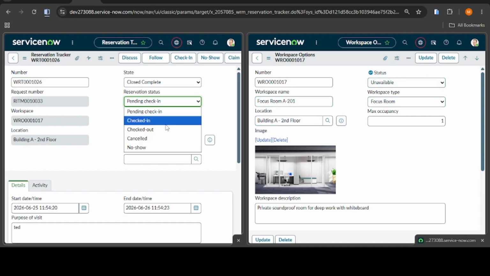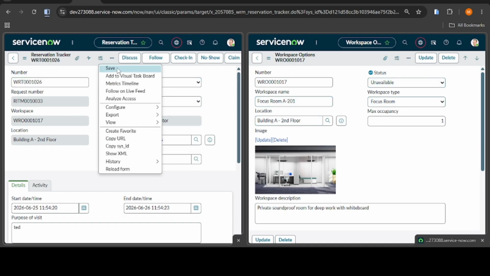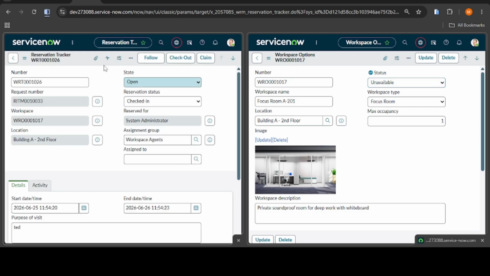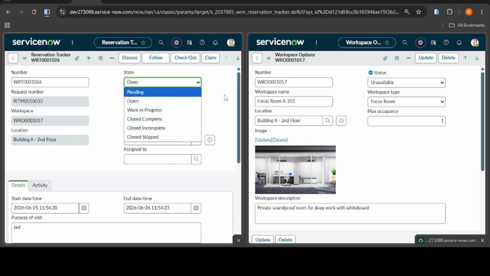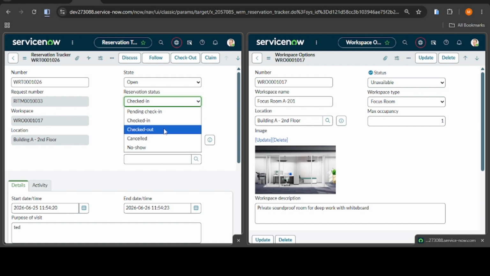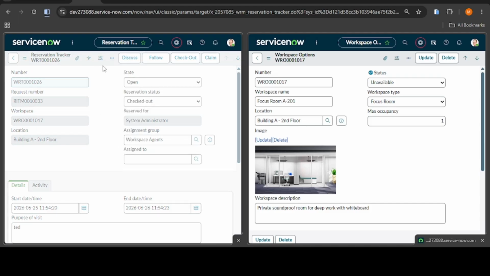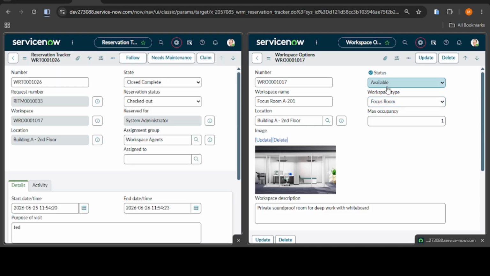Let's say checked in is still going to be the same thing, still showing unavailable because somebody has reserved that workspace. The next thing I'm going to show is, let's say somebody checks out, right? This now becomes available. That means another person can now book this same workspace, right?